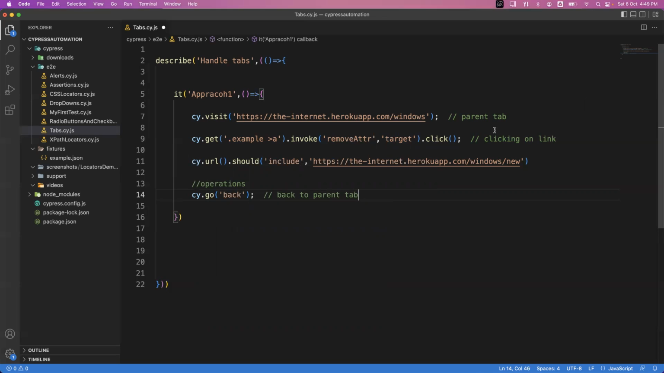So first we open the parent tab URL. And now we identify the element which we are going to click. And before clicking, we remove the target attribute from that element. Then we perform the click action. Because we removed the target attribute, the target link will be opened on the same tab. It will not open another tab, so that we can perform the operations. And after that, if you want to go back to the parent tab, again, we can use the back command. This will go back to the parent tab. So this is how we need to handle the child window.